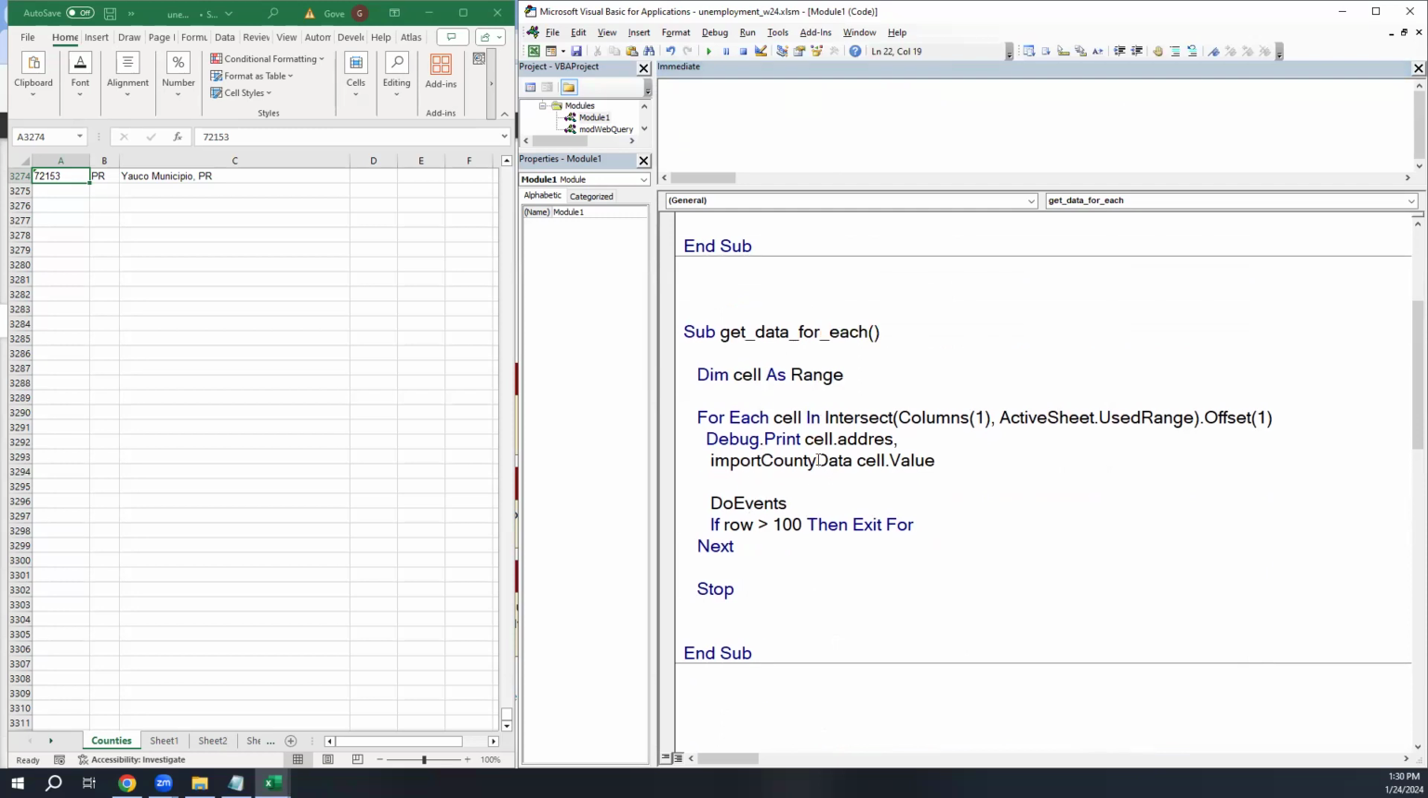Let's make sure we're getting out of here. So let's say if cell.row, if the row of the cell is greater than 100, we're going to get out. I'm not doing anything else with row here, so that looks like that'll be okay. Debug.print address. So now instead of printing the row number, we're printing the whole address. We're still printing the FIPS code that goes along with it. You use the same keyword to get out of a for loop as you do out of a for each loop.